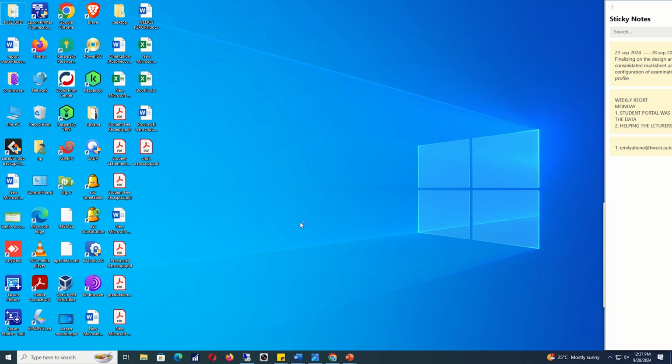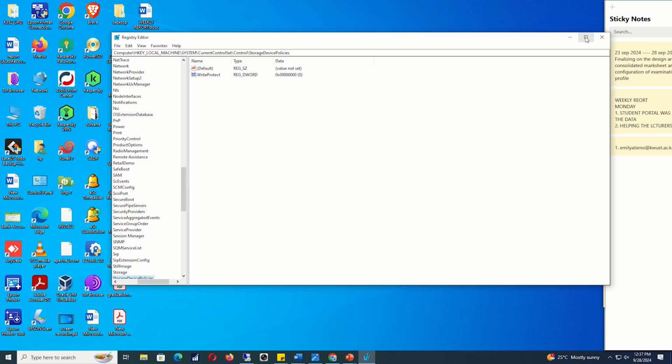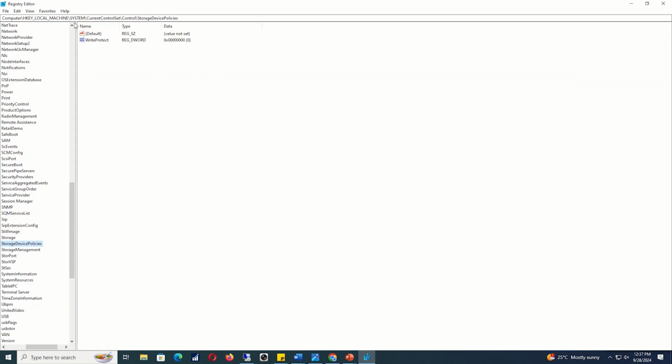Be very cautious when using the registry editor. The registry controls much of how Windows operates, so making changes here can impact your system. Make sure you know what you're doing before making any edits.